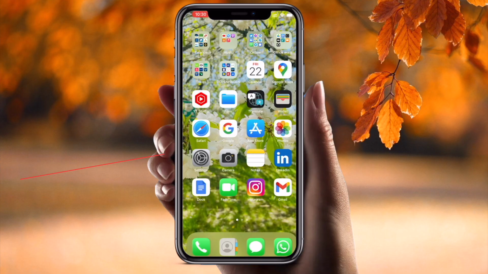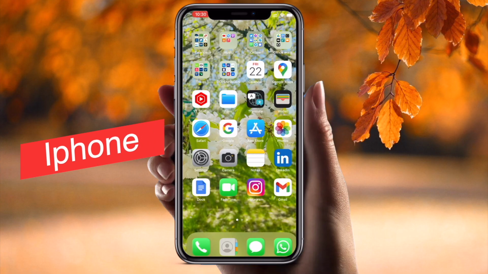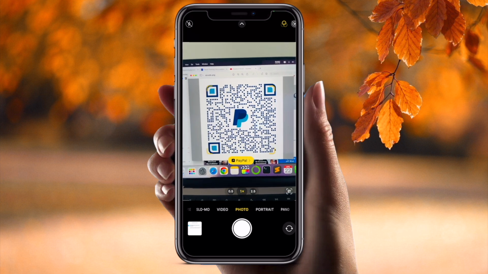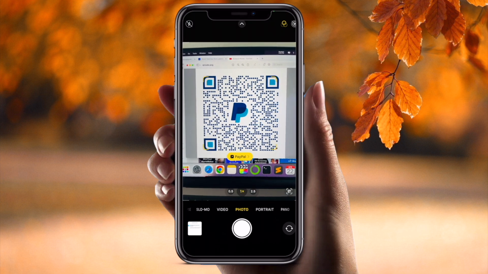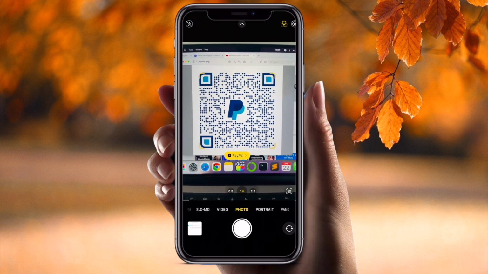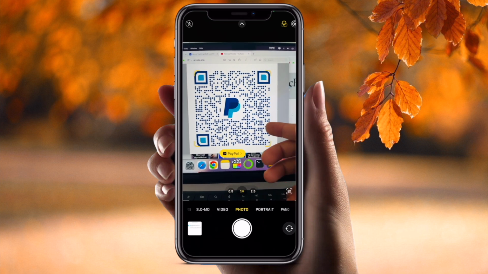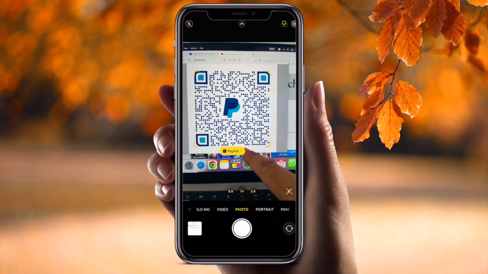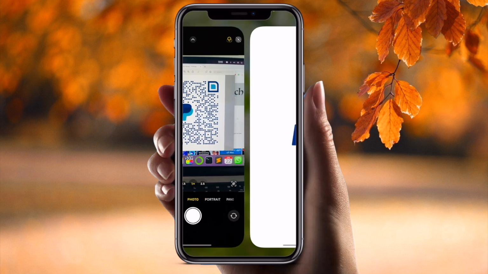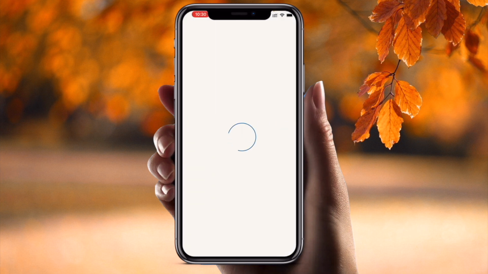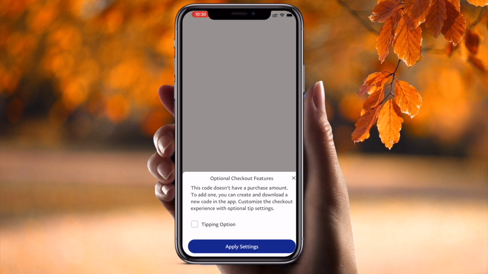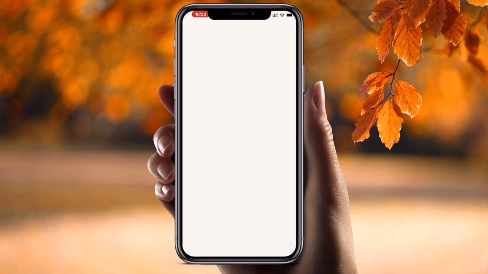So let's start with a demonstration. Simply open your camera application and scan the QR code, and look at this. I just simply scan this QR code and see what exactly information is available in this particular QR code. So here PayPal related options come up in this particular QR code. So I just simply scan this QR code and open my PayPal account. It's a very simple process. I will show you one more.